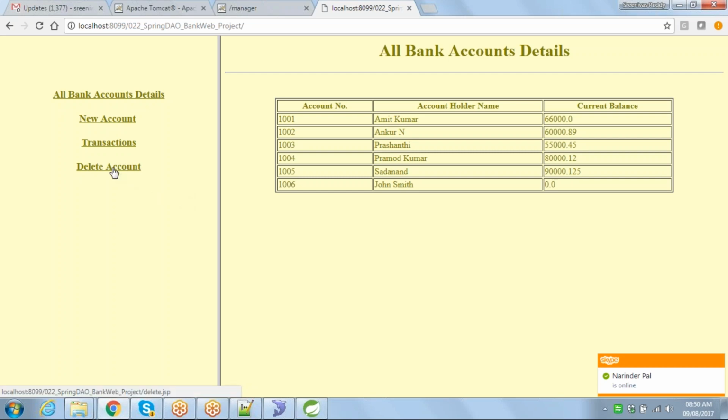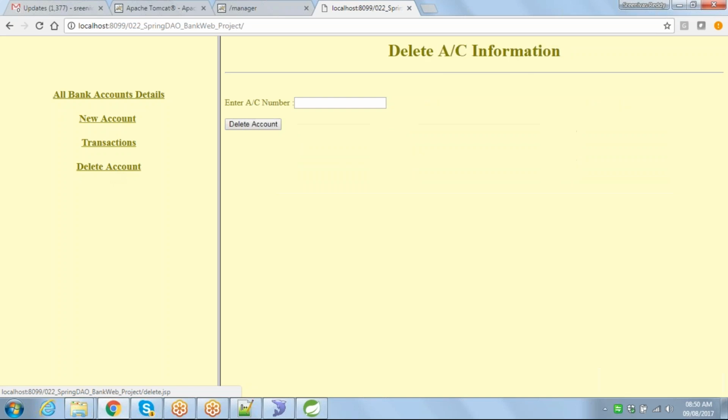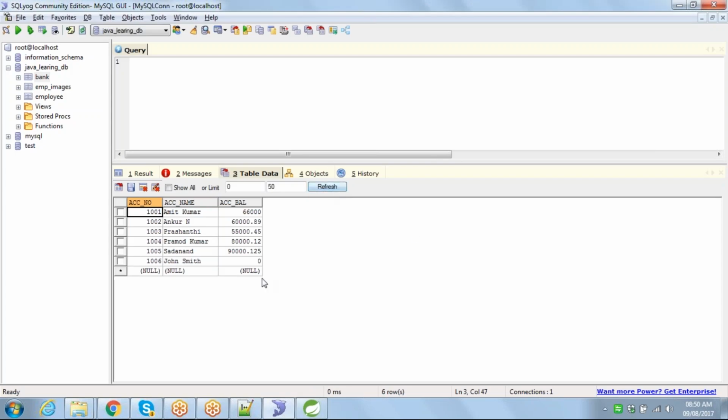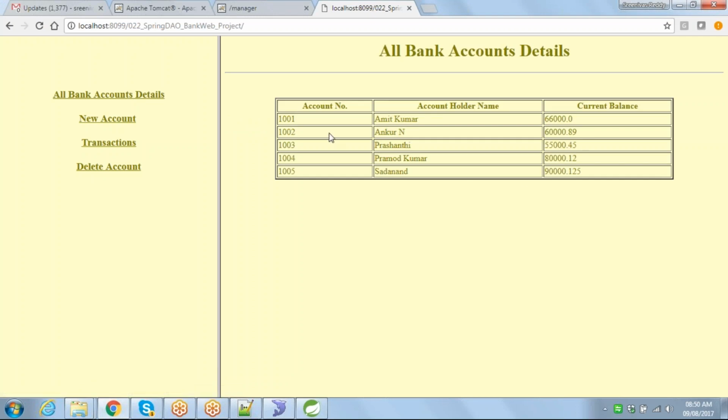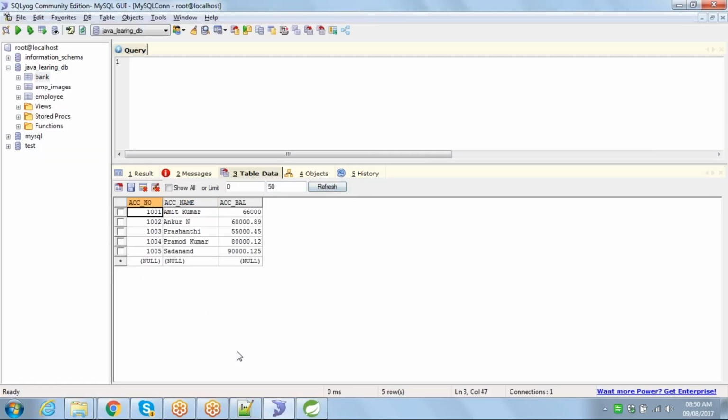If I go to delete account, it will ask which account number you would like to delete. The account number 1006 does not maintain any balance for many days. So I'll simply go here and delete 1006. If I do delete account, the account is deleted successfully from the database. If I go to all bank account details, I should not be able to see the account 1006. Similarly, the same thing should be reflected in the database as well.